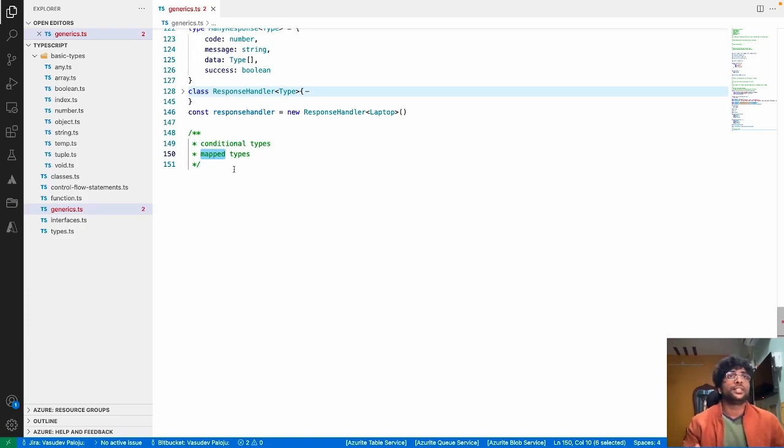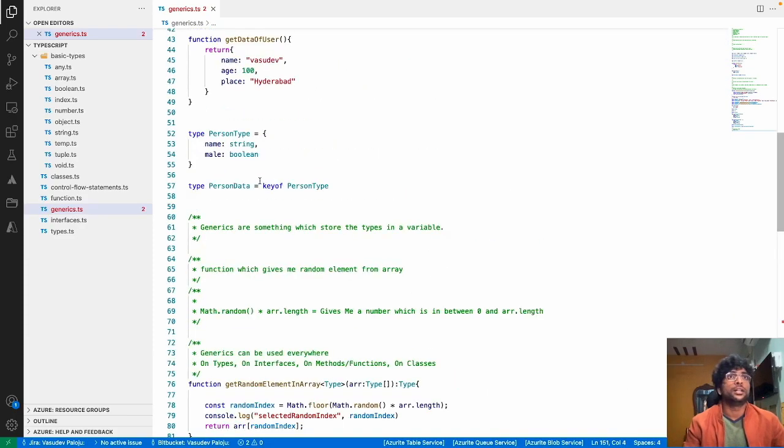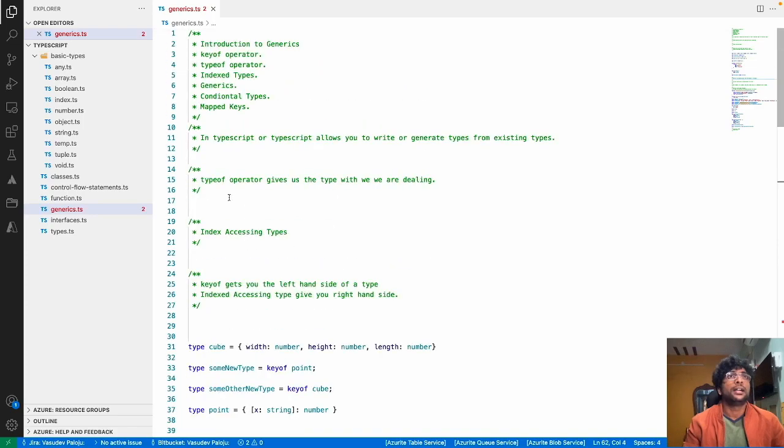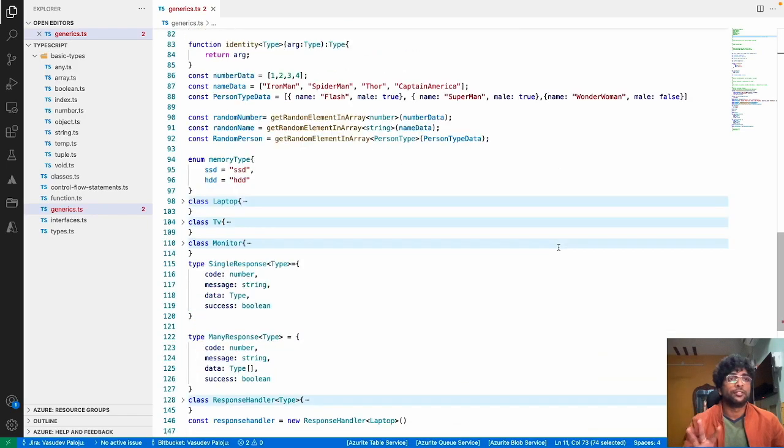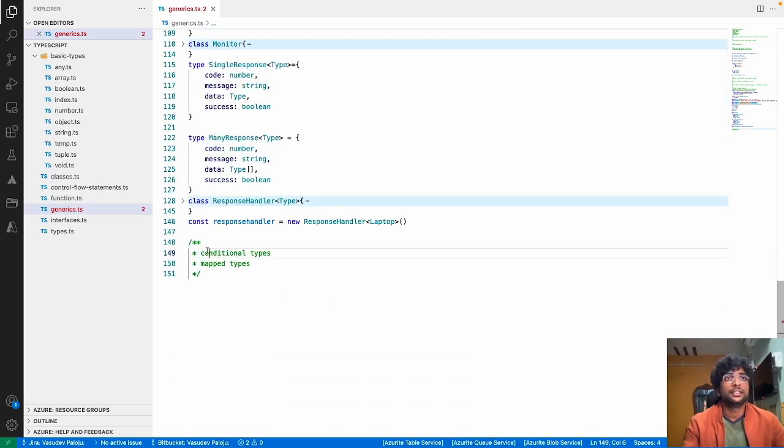On the same note, generics are something which store the types in a variable, and TypeScript allows you to write or generate types from the existing type. So they fall under the same category. First, conditional types. Conditional types are those types where you can derive a new type based on a condition, like we generally do.